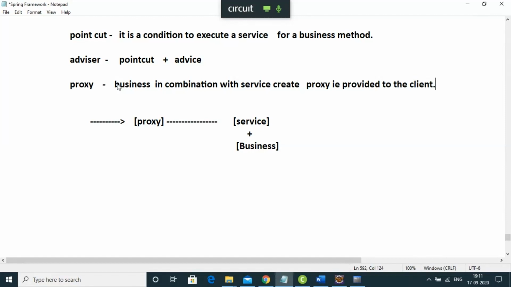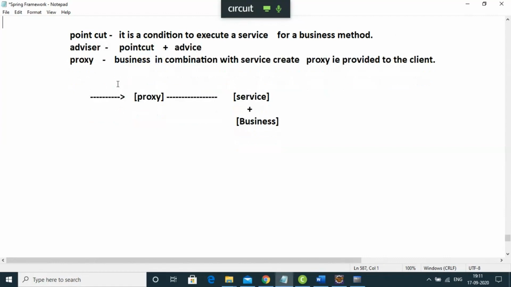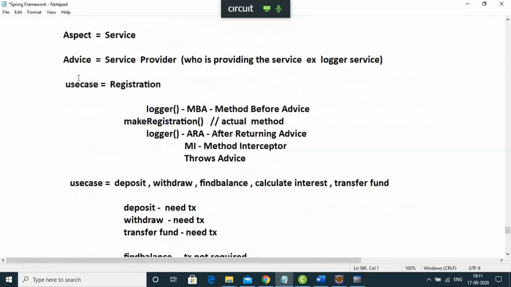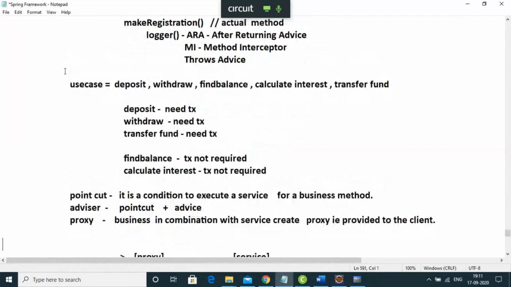So that's why we talk about these technical terms. We should know what is proxy, what is pointcut, what is advisor, what is advice, and what is aspect, and we talked about them using two use cases here. Fine.